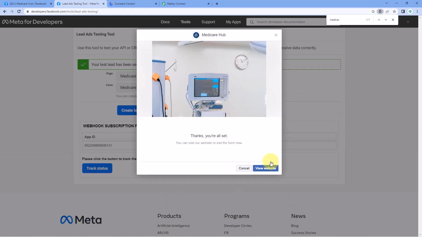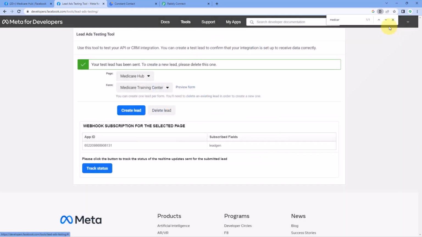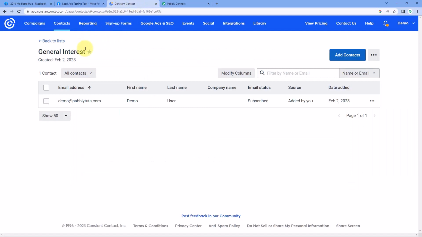And click on submit. So just now we have created a new lead in our Facebook lead ad testing tool. And we will see as this new lead is generated, instantly, automatically, the same lead will be added as a new contact in Constant Contact. So we will go to Constant Contact, refresh this contacts page once.